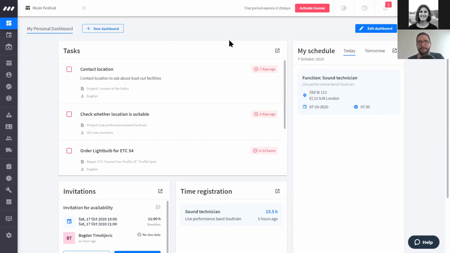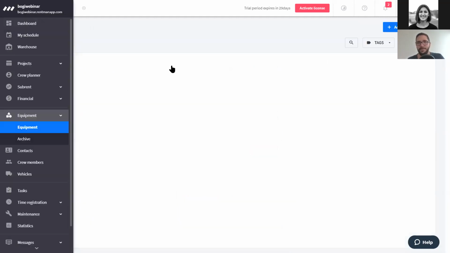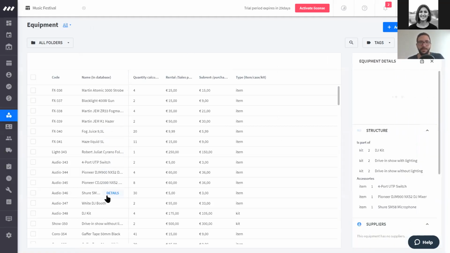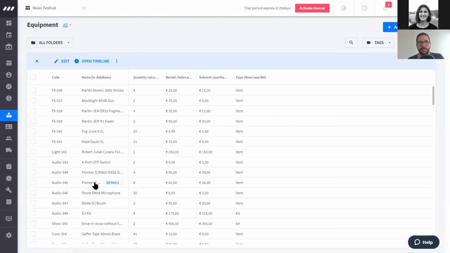Yes, he's referring to the floating stock change and the fact that now the quantity has changed for the equipment items. At least I think that's what he's referring to. Nikolai, let us know if that's not it. But Bogdan, if you go to the equipment database and open one item.